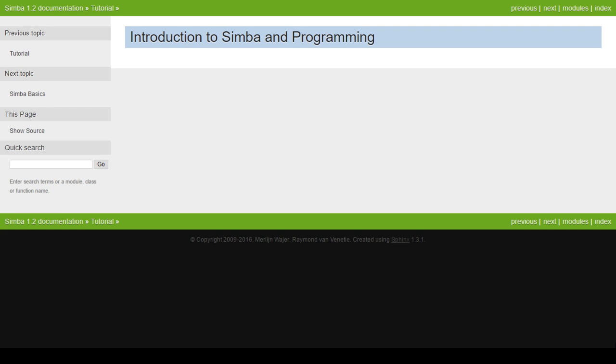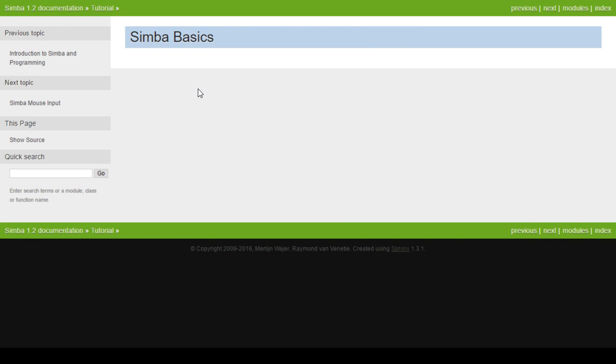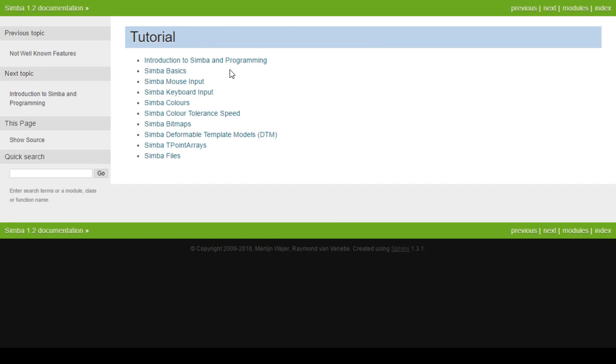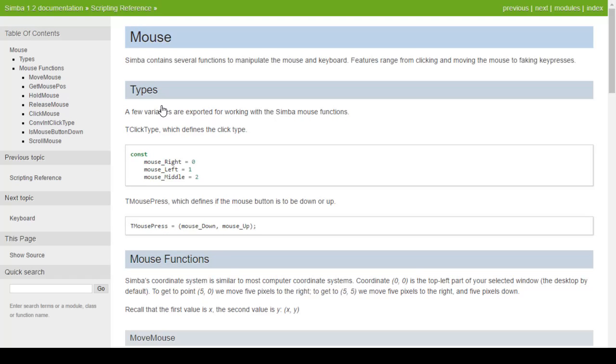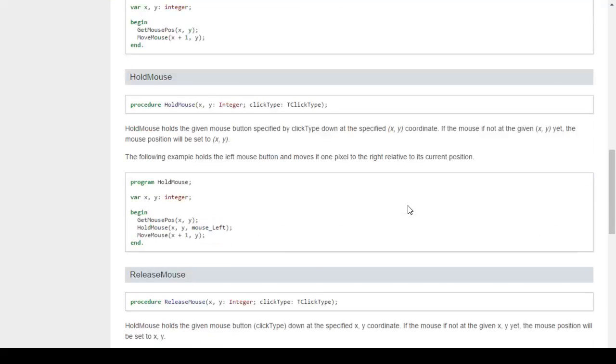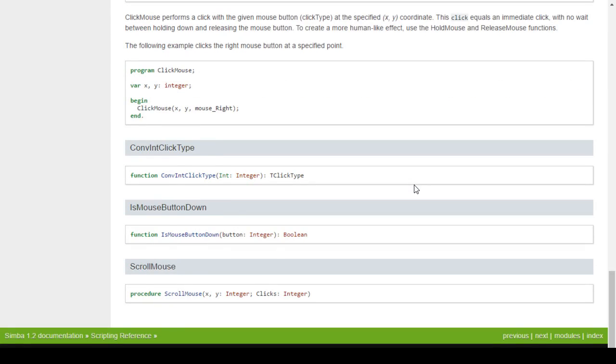So, how's everybody doing? How are you with me so far? Okay, this is just hilarious, though. At least this is well decomposed. I mean, introduction, basics, input colors, so forth, and so on. Yeah, I didn't think this is gonna go too far. Scripting reference, mouse. Oh, okay, so at least all the nitty-gritty details are documented.